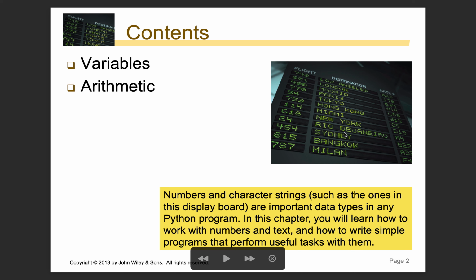And maybe we should look at this plain billboard, I guess, on the right-hand side, and consider some of the information that's being stored here. We have flight numbers, which are whole valued numbers. We also have destinations, which are strings of characters. And then finally, we've got gate numbers, which are a combination of a letter as well as a number. Okay, and these are going to be important data types in any Python program that we use. And in the chapter, we're going to learn about how to work with these numbers and the text, and how to write simple programs that perform useful tasks with them.